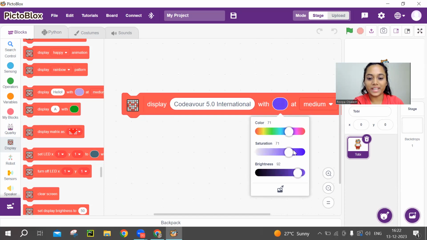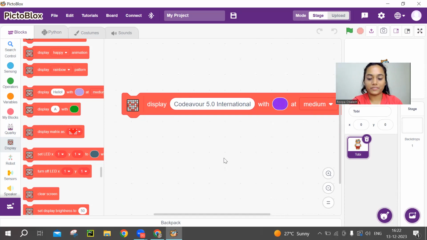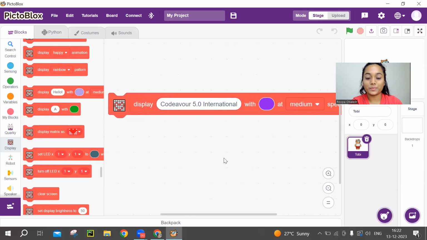Okay, how many of you like this color, purple color? Let me know in the comment section, because this is one of my favorite colors. Not one, but yeah, this is the major first color which is my favorite. Okay. Let me know your favorite color as well, students.